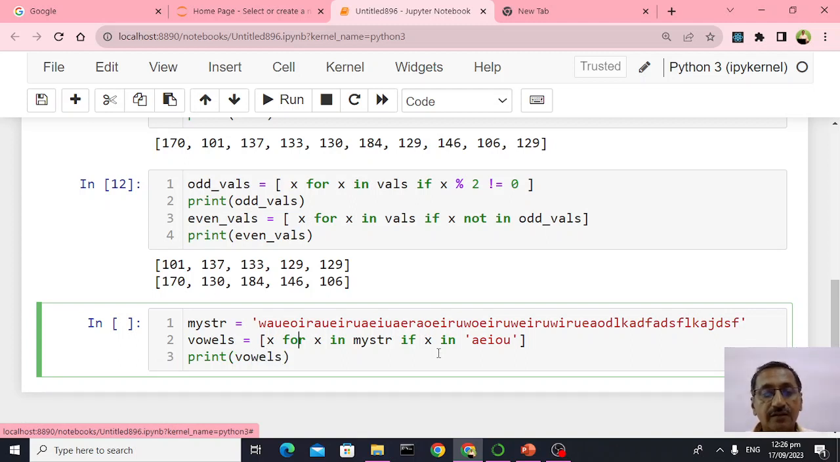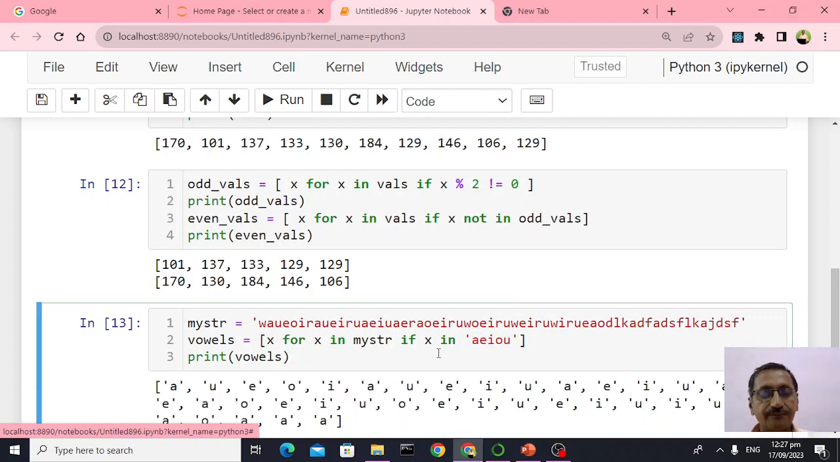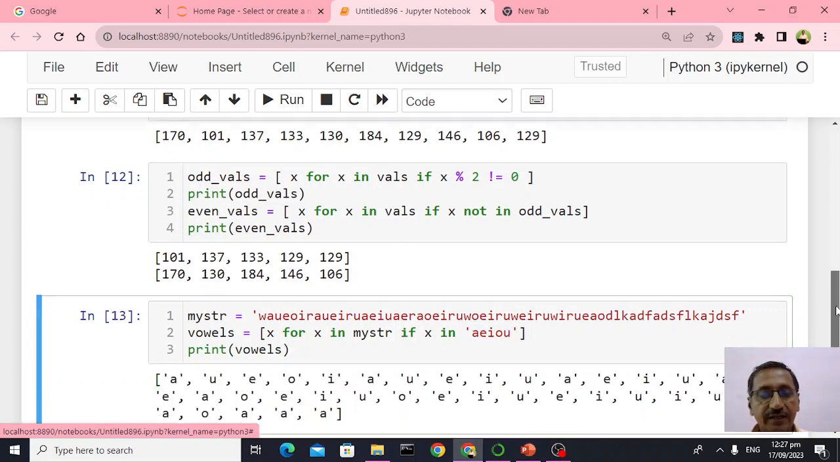This is an entire list of characters. It can contain vowels, it can contain consonants, whatever it is. So I want to create a list called vowels, where every character x is chosen from this mystr if x is in AEIOU. That means only if it matches vowel characters, only that x character will be chosen and put in vowels. Now let us see it. Yeah, we see here AE.